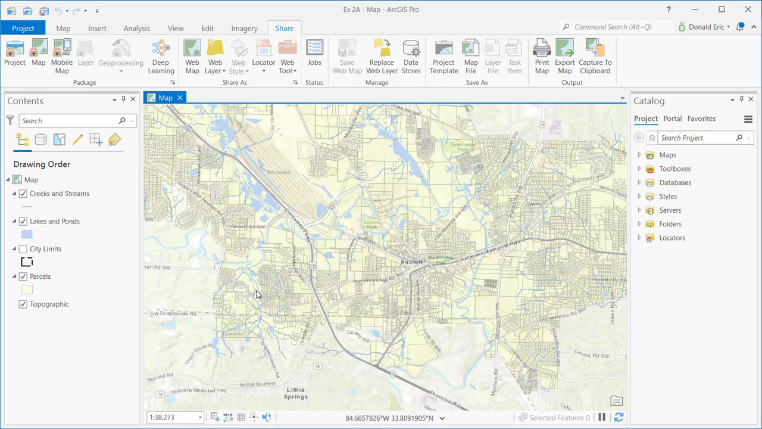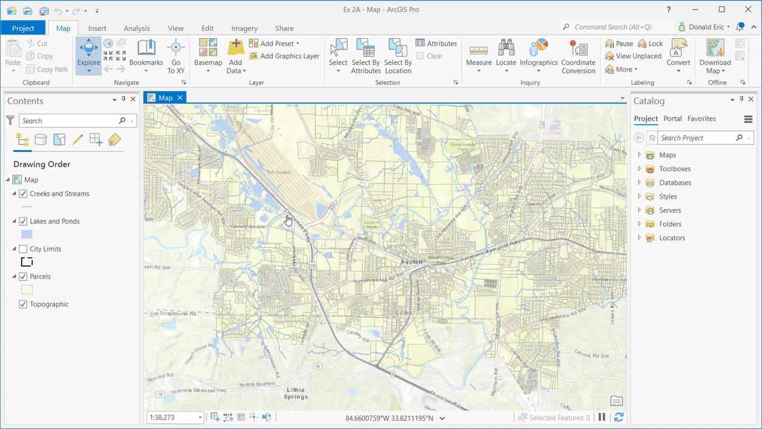In this demonstration, you're going to learn some of the basics of editing in ArcGIS Pro. All right, so we're going to start from the perspective of a project that I've already got loaded. You can see that for this particular map, I have several different layers, including creeks and streams, lakes and ponds, city limits, parcels, and my base map layer. And so that's kind of the data sets that we'll be working with here.